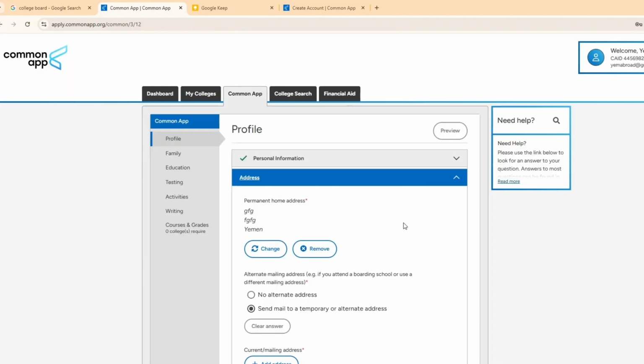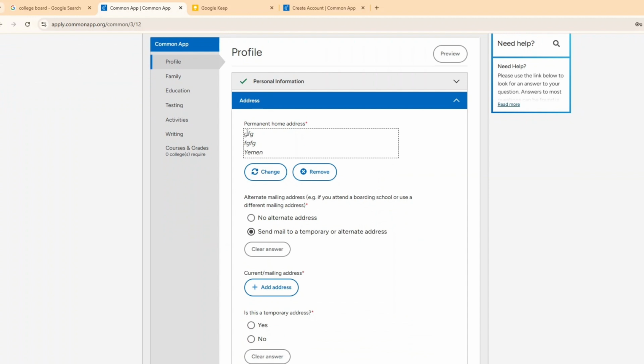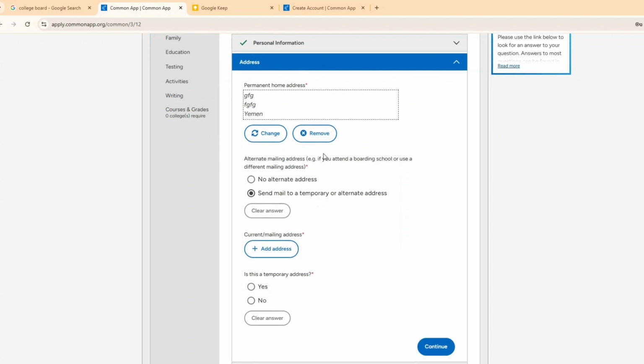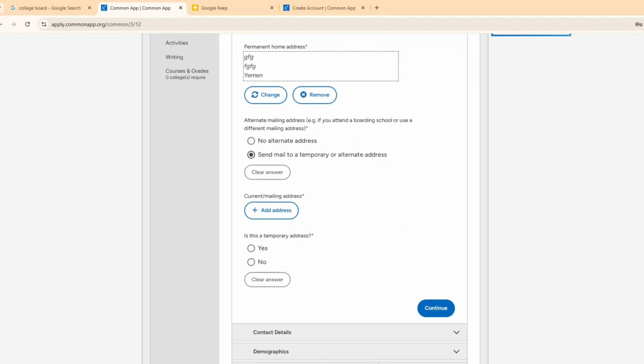Here is your address. This address is the address you wrote, like it's supposed to be a real address that you are using for your current address. If you want to remove it or change it, you can make any adjustment.